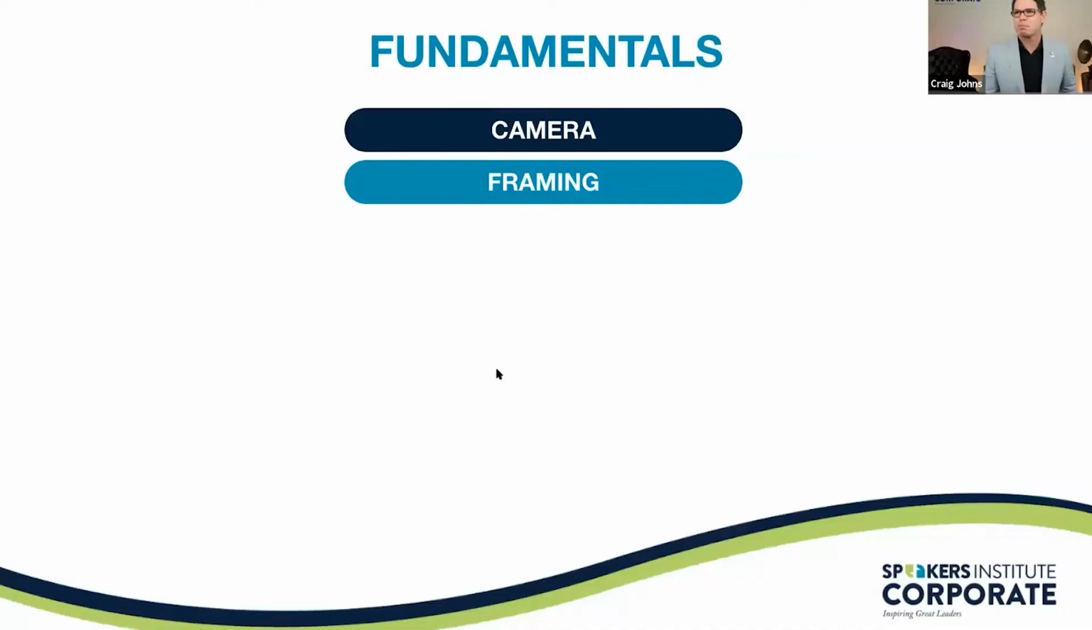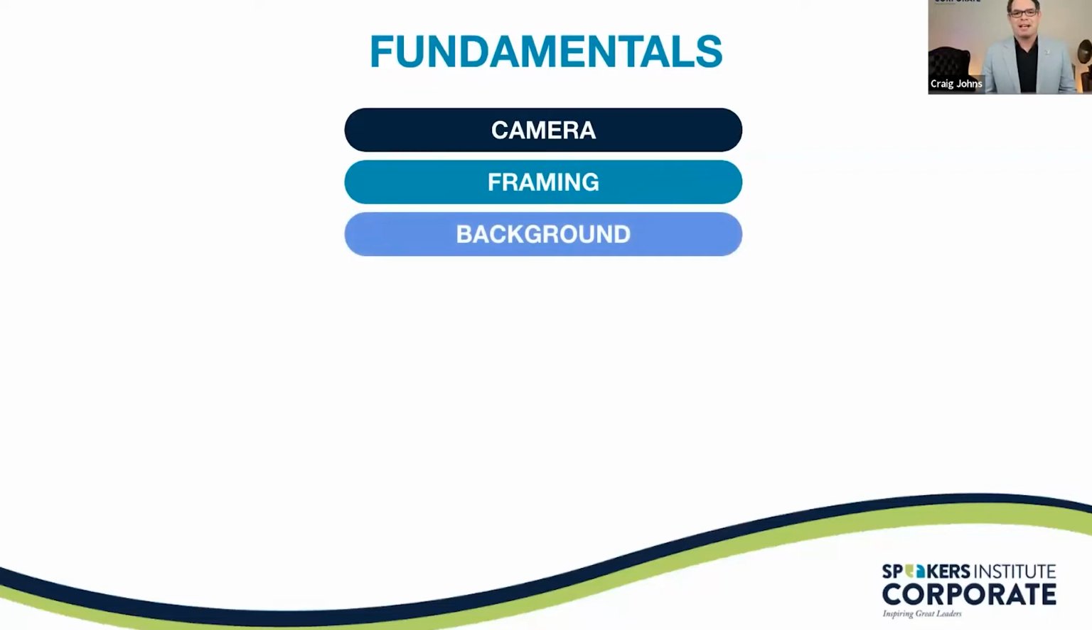Okay, we're now going to go to the third aspect. As I said, we're going to move pretty quick today. The third aspect is our background. So we've gone camera, framing. This third one is our background. Now, from a background point of view, I'm going to still talk amateur level here, to begin with.